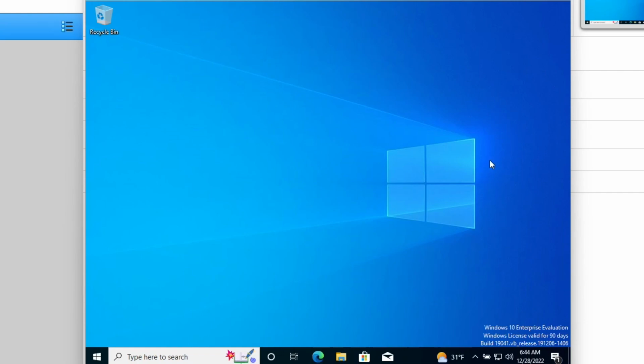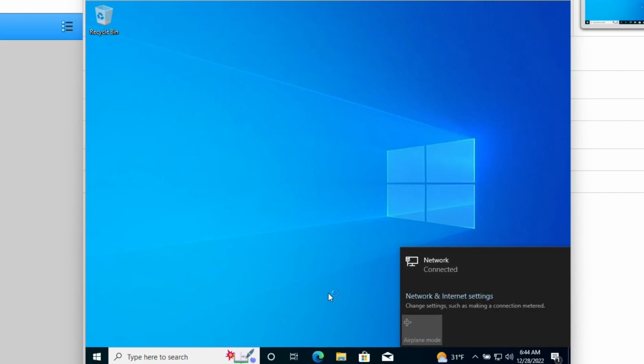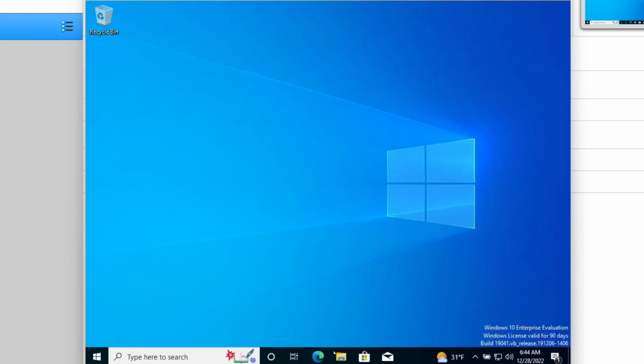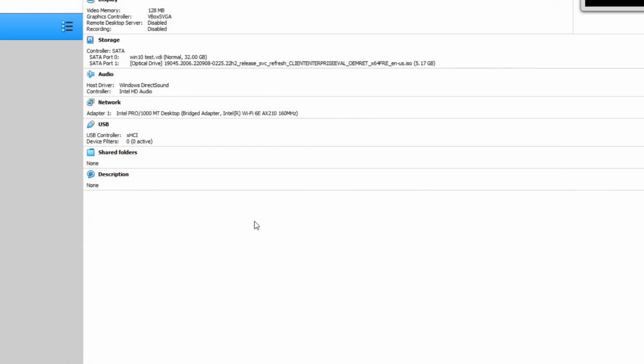Now, as you can see, that only took about 10 minutes to get set up and going. Now, I have internet all coming through the virtual machine, and it's just like a normal Windows install. And once you're done, just click Close and power off. Now you have a virtual machine whenever you want.